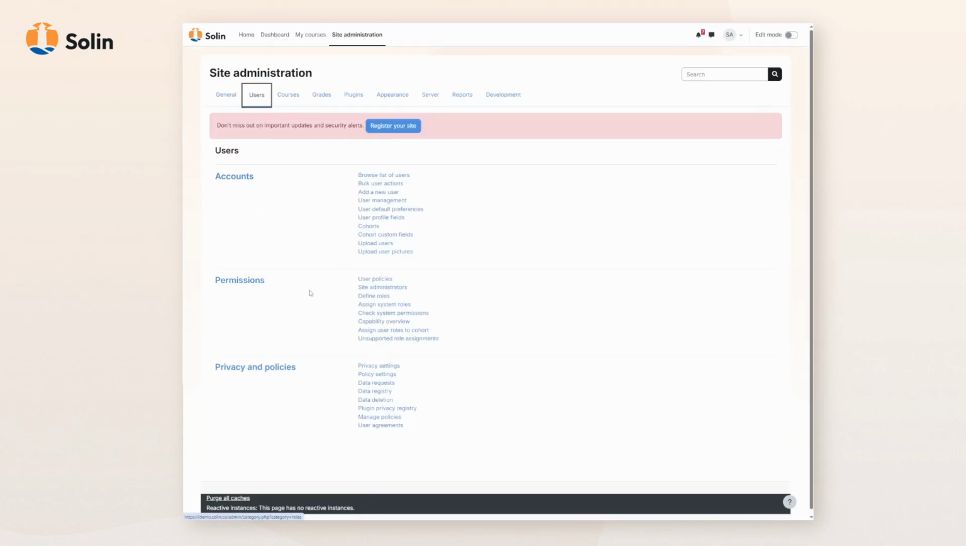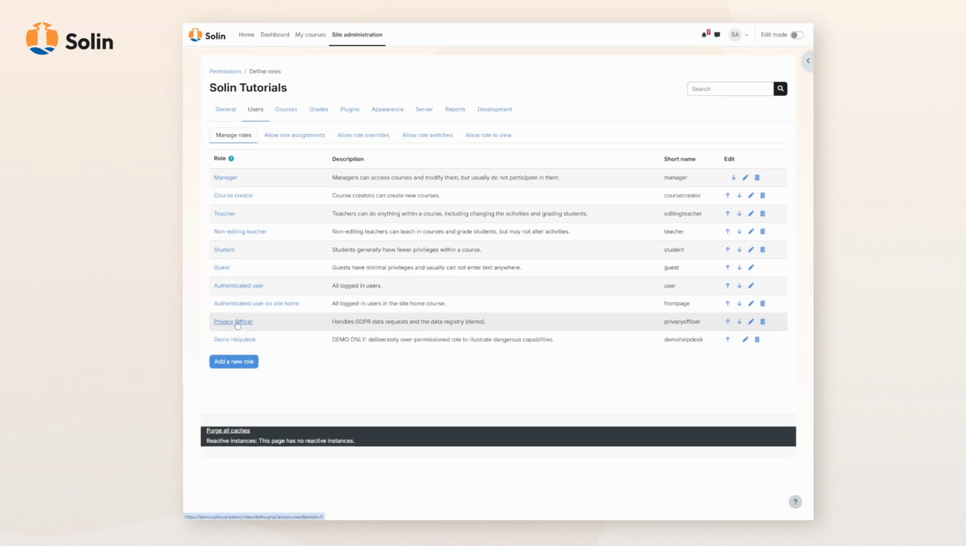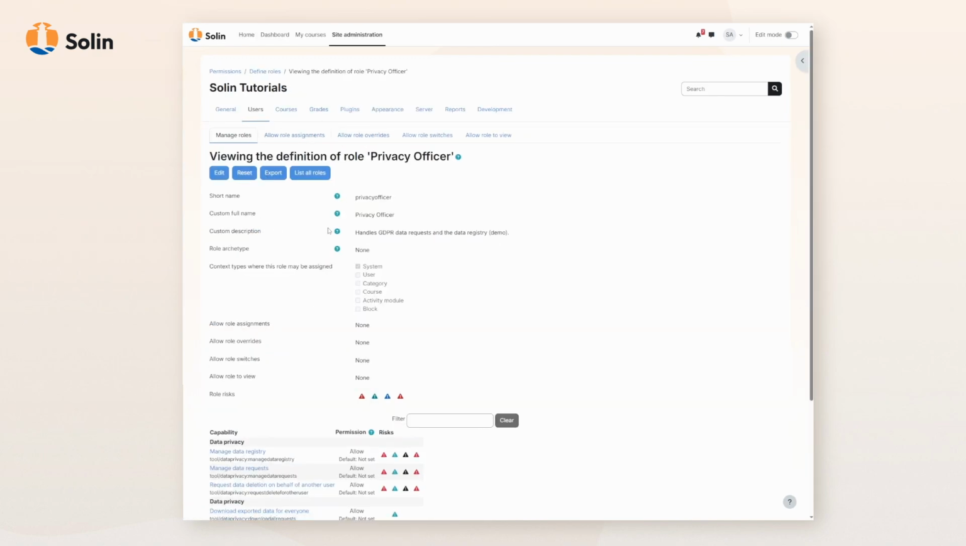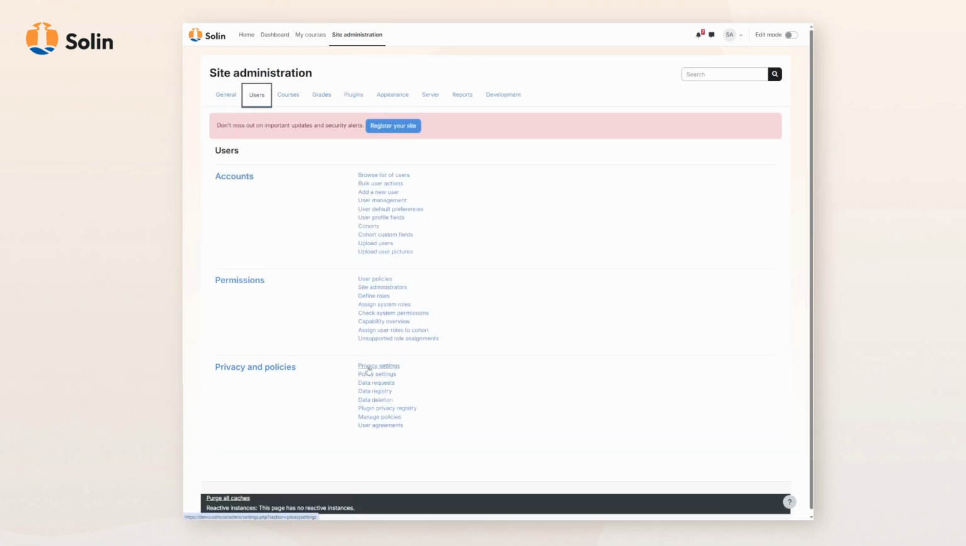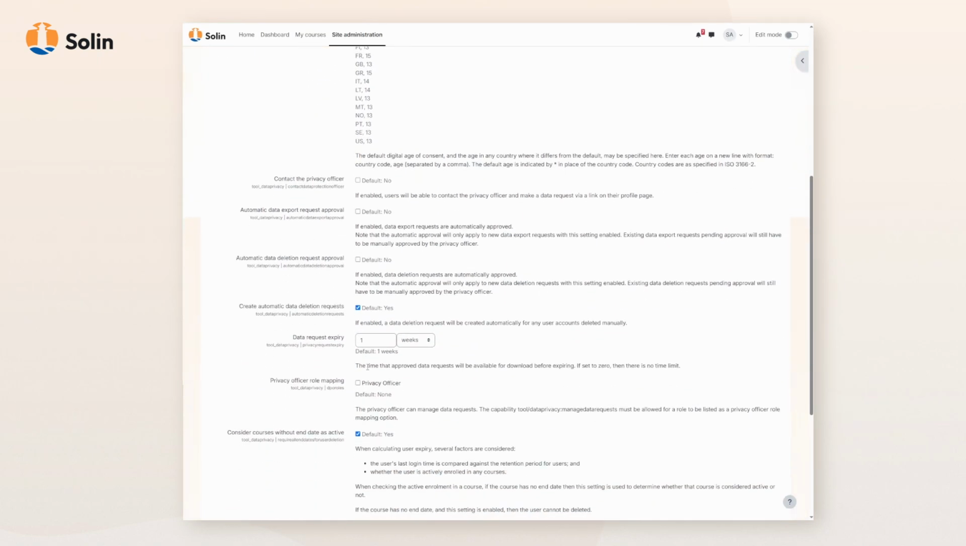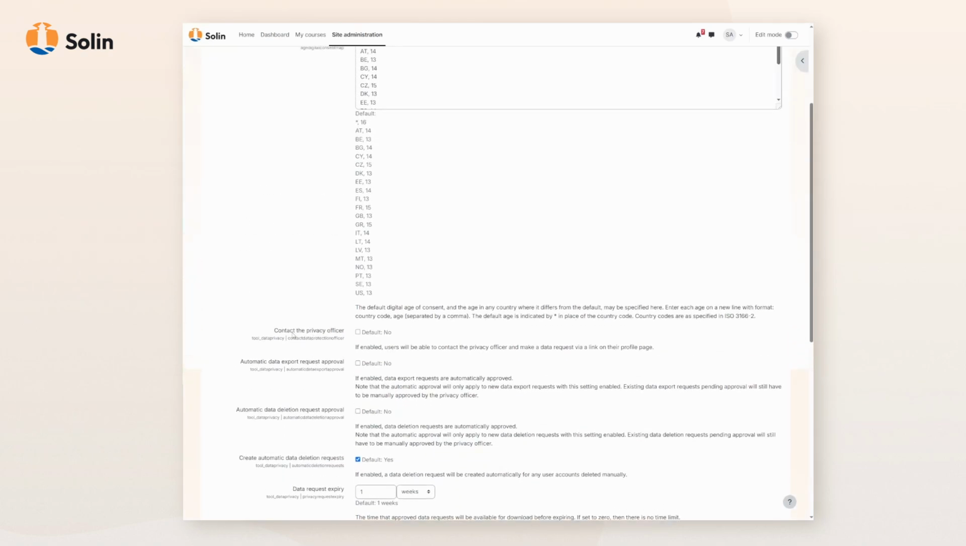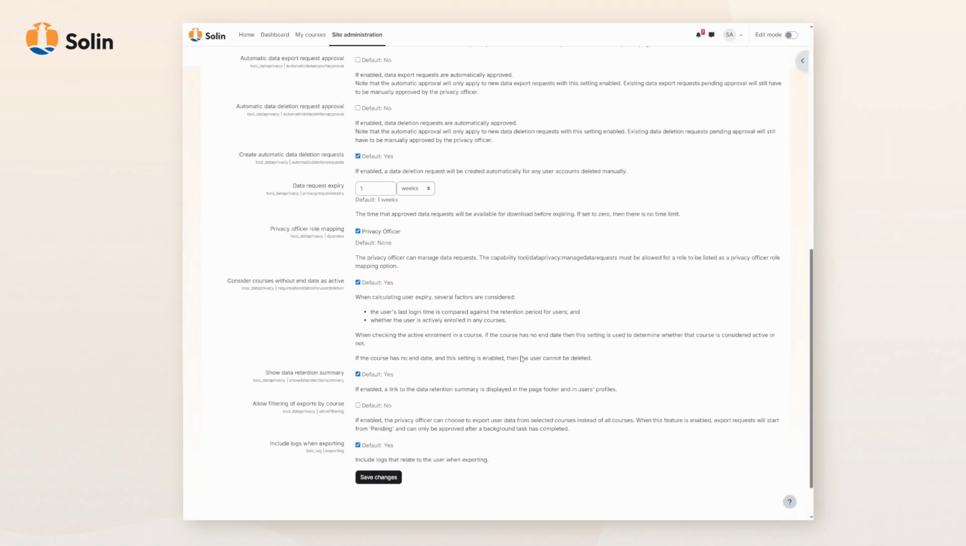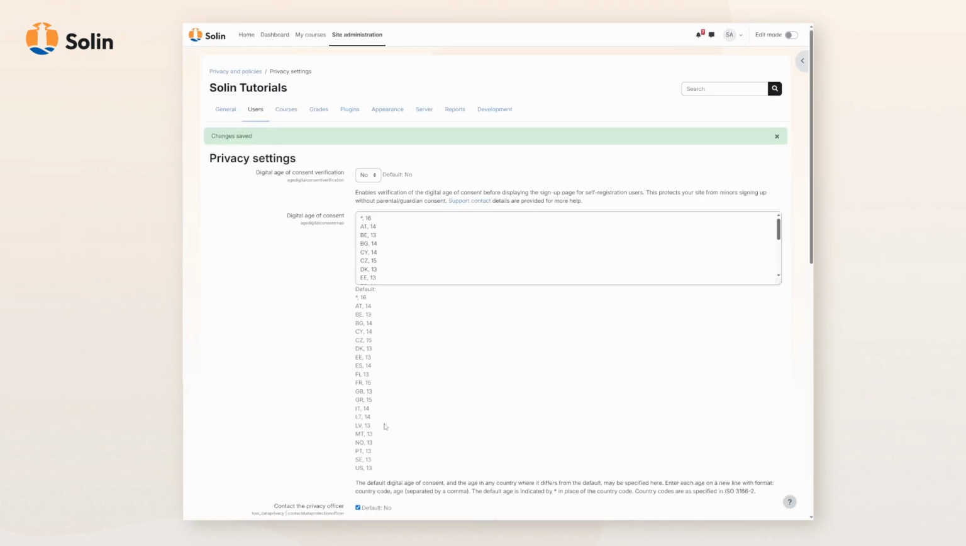First, decide who is responsible. Here's a privacy officer role with the data privacy capabilities assigned to a real person. But creating the role isn't enough. You have to tell Moodle to use it. On the Data Privacy Settings page, you have to assign that role to your privacy officer so that this is who Moodle notifies the moment someone requests their data. Turn on Contact the Privacy Officer too. That's what gives your users a route to file a request in the first place. Scroll down and save changes. If you skip this, requests arrive with no owner and quietly pile up, which is itself a compliance failure.